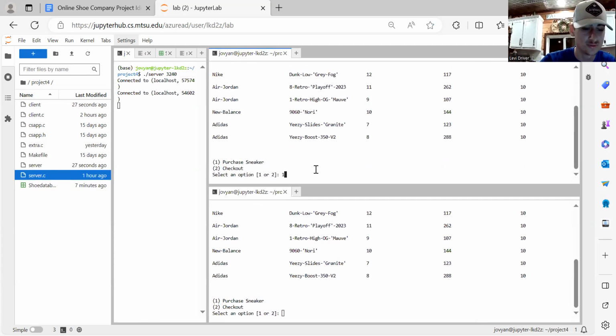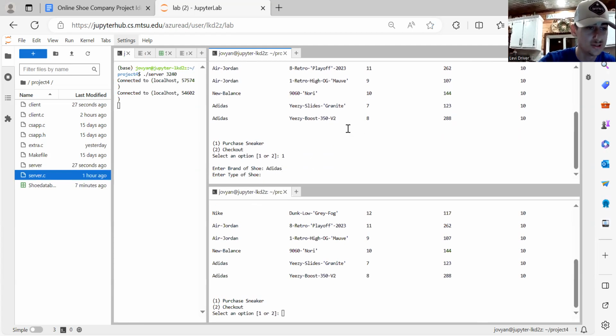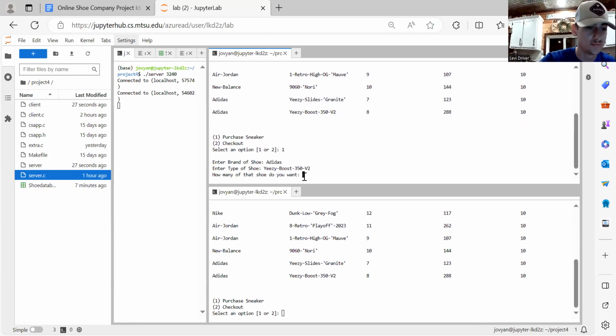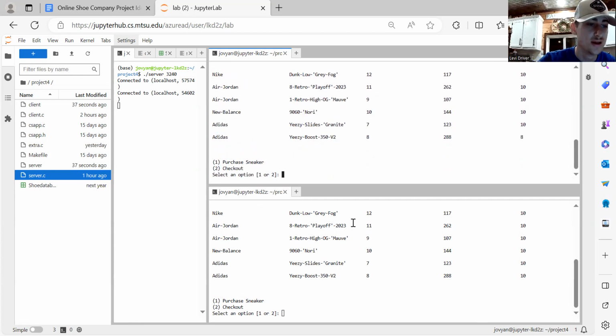So we got the first person that wants to purchase a sneaker. So they want to do the Adidas down here, and they want to do the Yeezy Boost 350 V2s. So they enter that information in. They want to do 2 of them. So we get, hey, your Adidas Yeezy Boost V2s are added to your cart. That's exactly what we wanted.